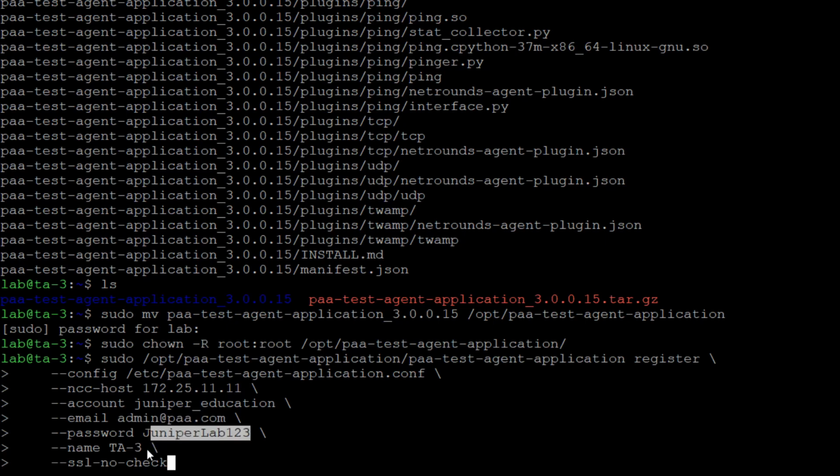And then the password, the name. Now here I'm using no SSL check or SSL no check, and the reason behind that being a lab environment, the SSL certificate is not going to be trusted, and so we need to add that in. Now, if this was a production environment, you would want to have the SSL certificate validated. So with that, let's go ahead and hit enter.